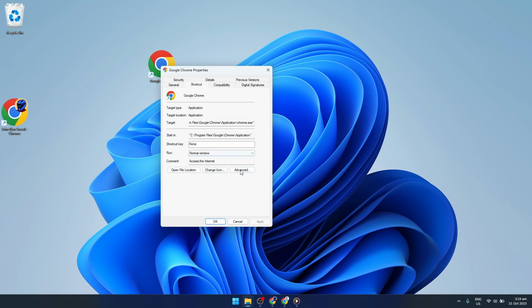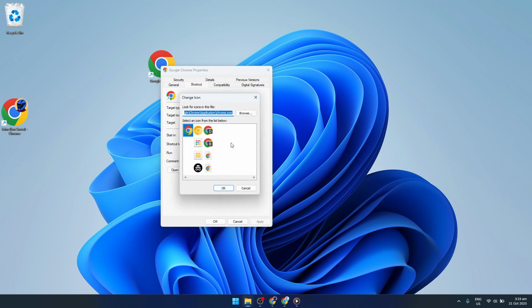But since we have a specific icon in mind, we need to browse our computer for our custom one. Click on the Browse button to start this search. Navigate through your files until you find the new icon file you've previously saved. Once you've located the desired icon file, click on it to select it, then click Open to confirm your choice.